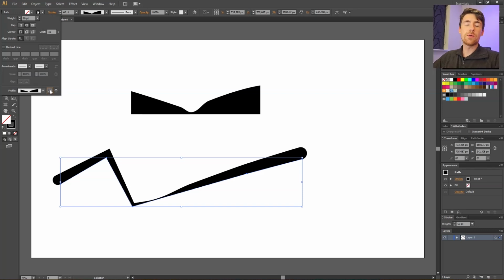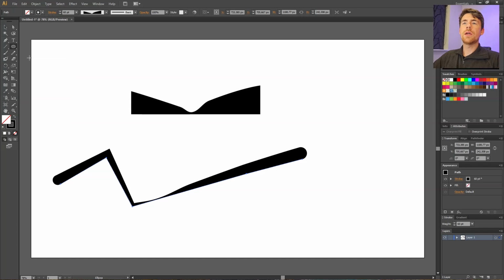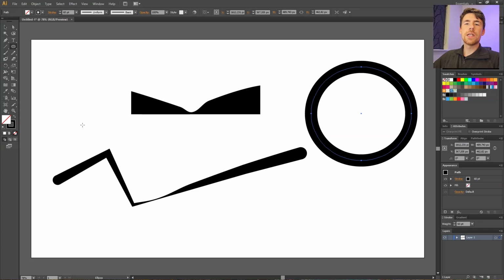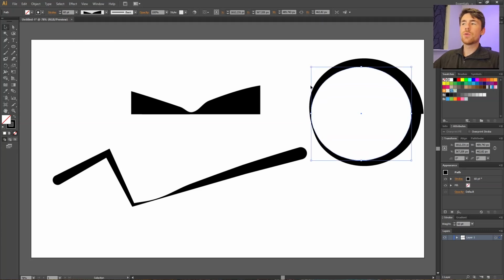So now let's quickly create a closed path. It could be a round circle like this. And let's make the stroke wider. And if we select our profile for this one, we can tell that the stroke is only on the outside of the path. You can tell the path is right here, and the stroke is only on the outside.